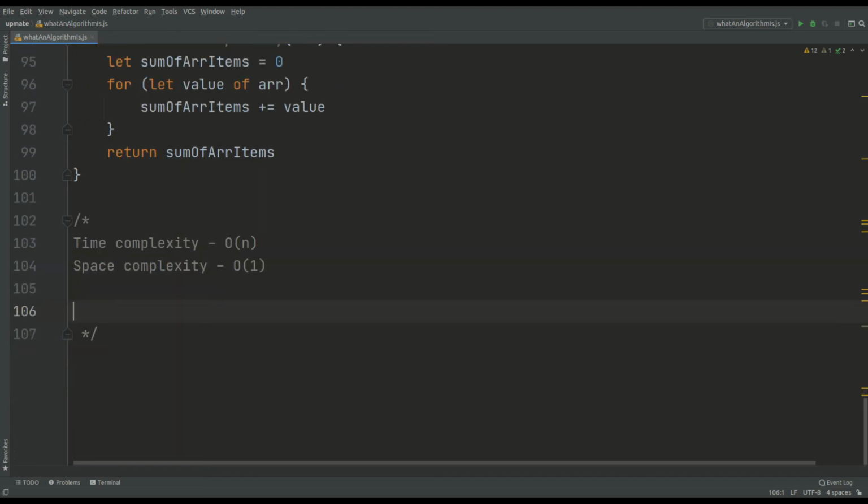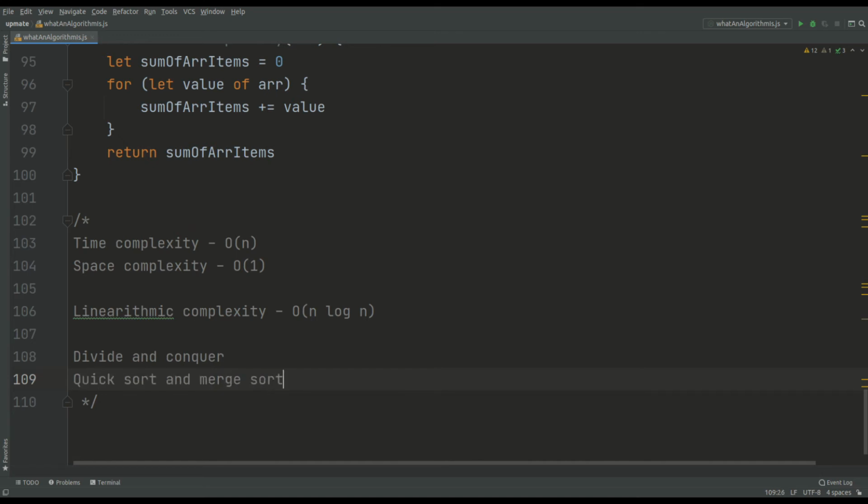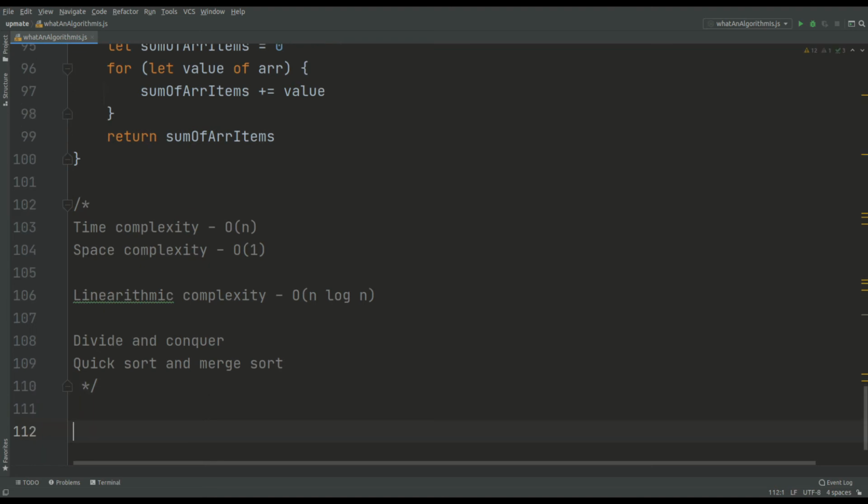As simple as that. Our next type is linearithmic. Linearithmic complexity, or O of n log n. The divide and conquer method usually utilizes this type of complexity. It's worse than linear but better than quadratic complexity. If you are familiar with sorting algorithms like quicksort and merge sort, then those will be the best representatives.